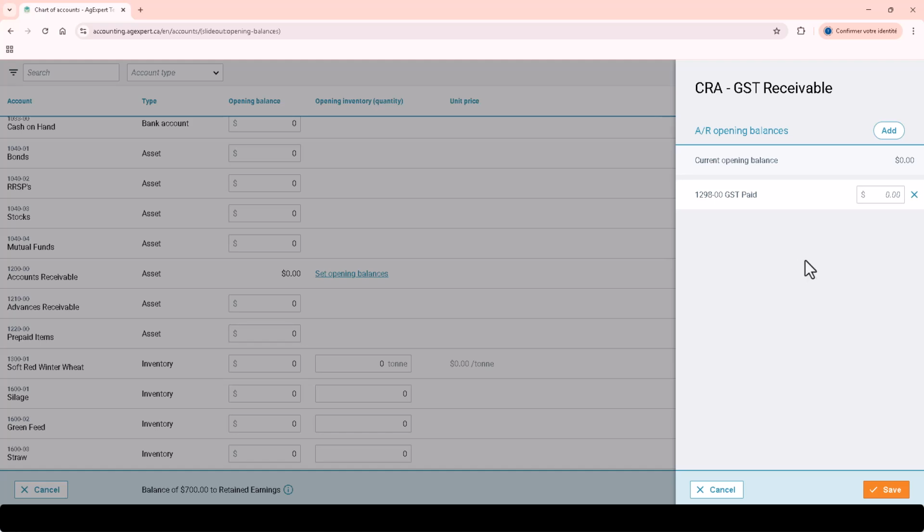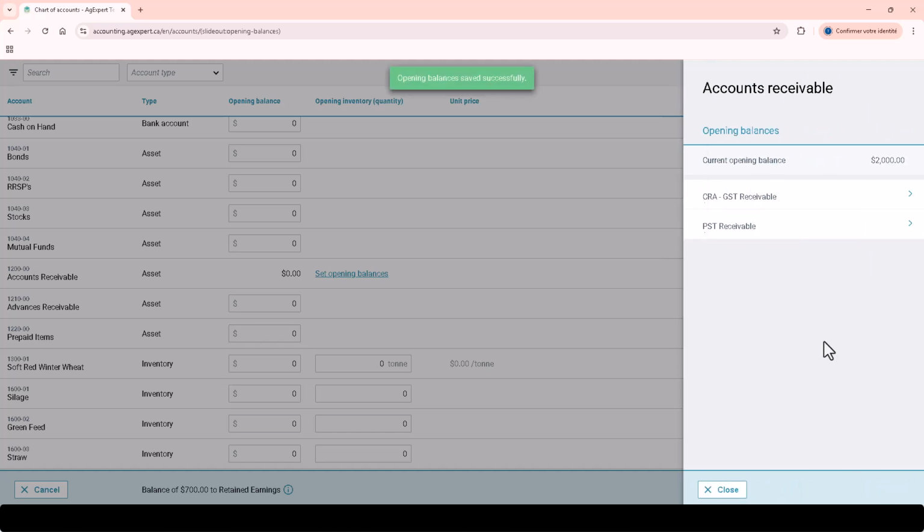Because the accounts receivable account is an asset, and we're doing a debit to this account to increase the charge, and the offsetting account is also an asset, we'll need to enter a negative value to the GST paid account. This will ensure that our charge is entered as a positive amount. Click Save. Repeat this step for each other contact, and click Close to return to the previous screen.